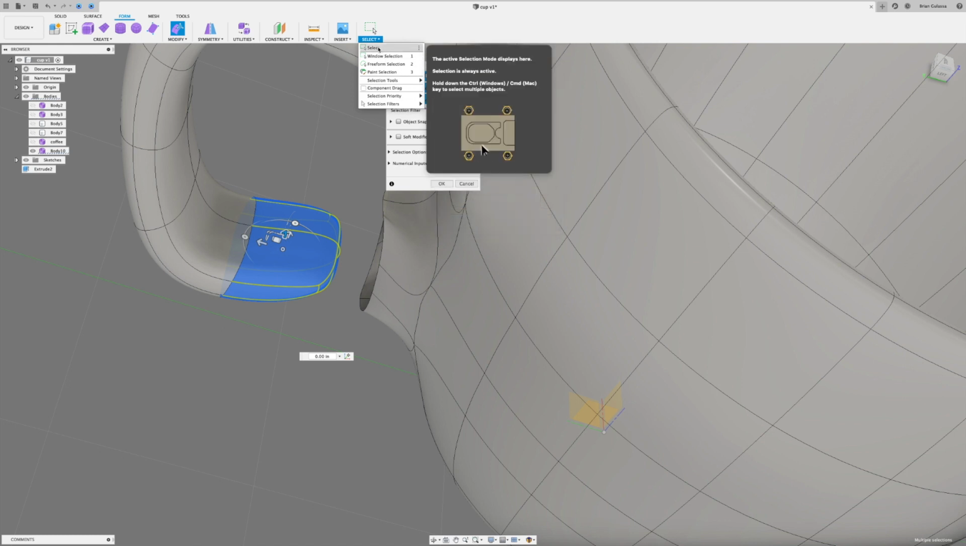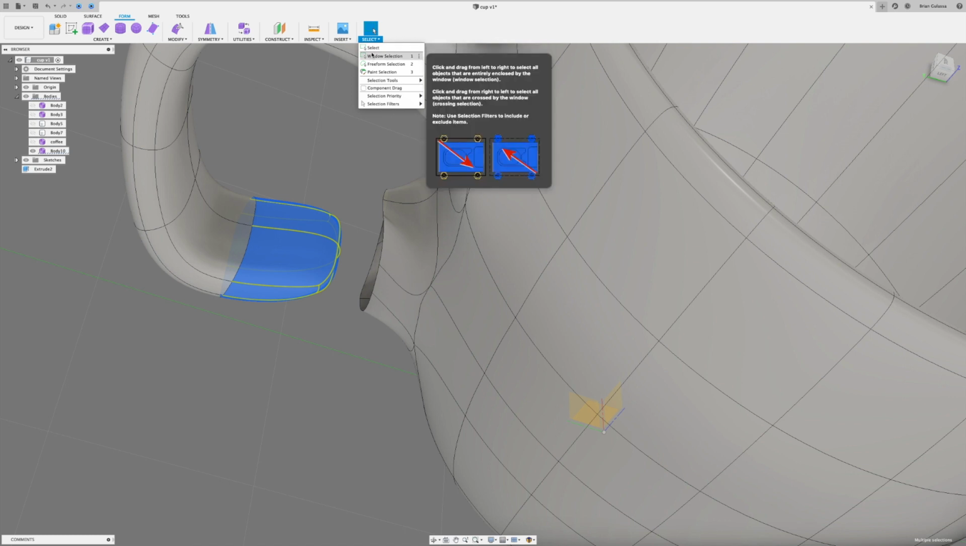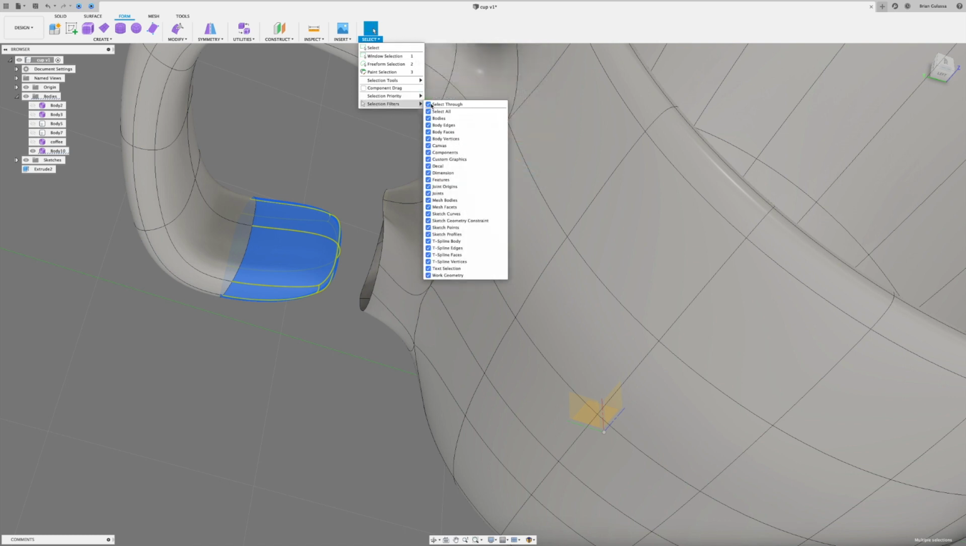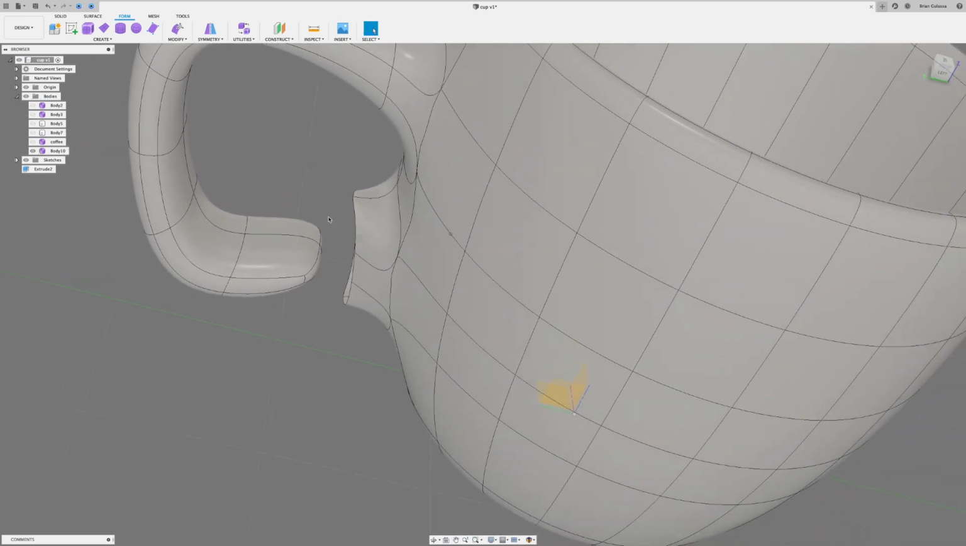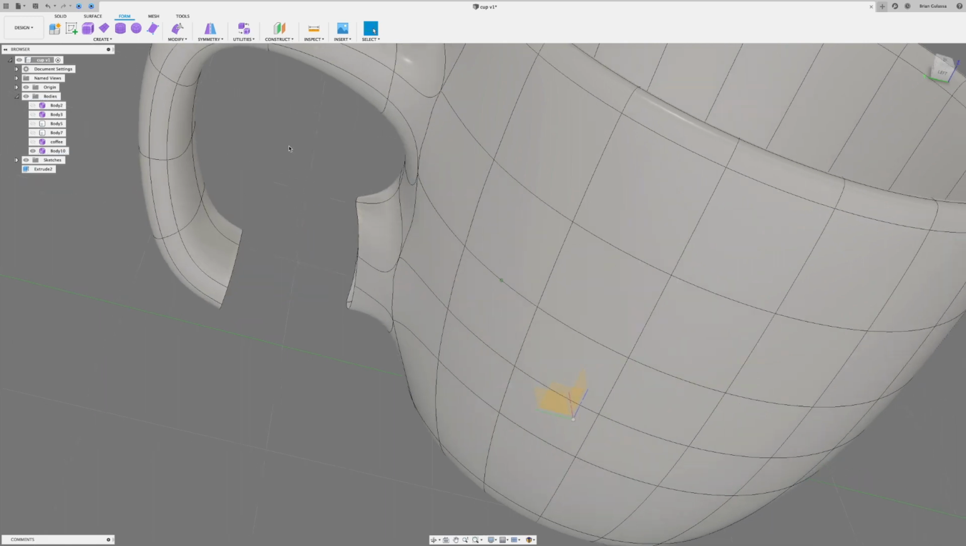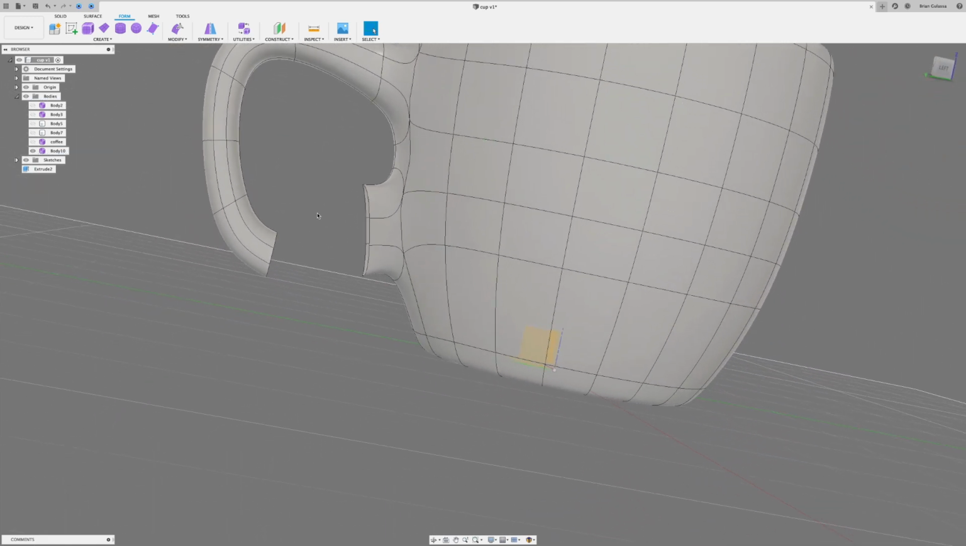I am usually working just in this top one, which is the square, what do they call it? Window selection. And then go back down to my selection filters, make sure select through is clicked so I can grab that whole thing. Whoops, do it again. And then I'm just going to hit my delete key. Yeah. And now I want to bridge from this one to that one.